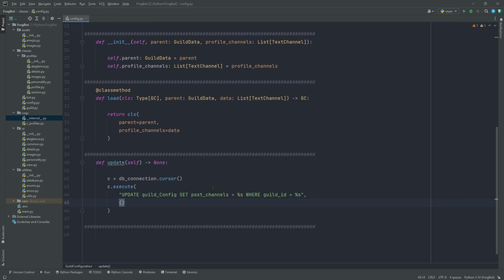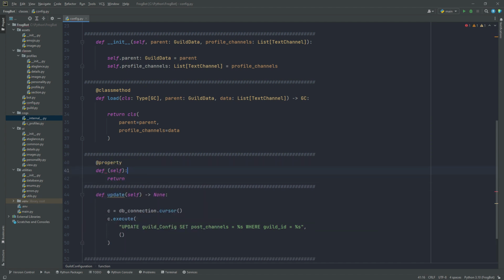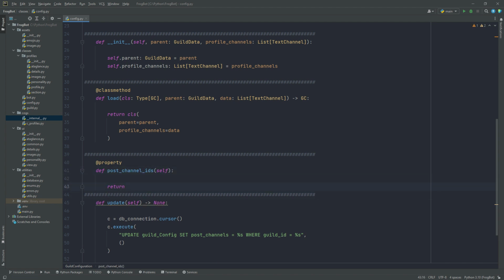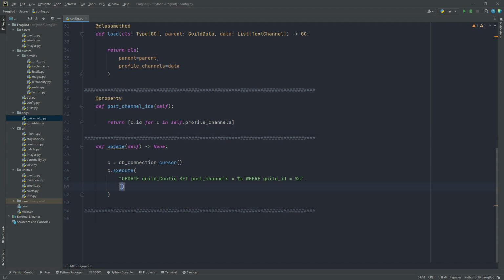But we're actually going to access a list of IDs frequently. So what I want to do is make a property that's going to return that for us. So here between update and load, we're going to say property. And this is going to be, oh no, all kinds of stuff's happening. What is going on? Def post channel IDs. And then what we want to return is a list, and it's going to be a list comprehension. c.id for c in self.profile channels. Just like that. Oops, for c in self.profile channels. There we go.